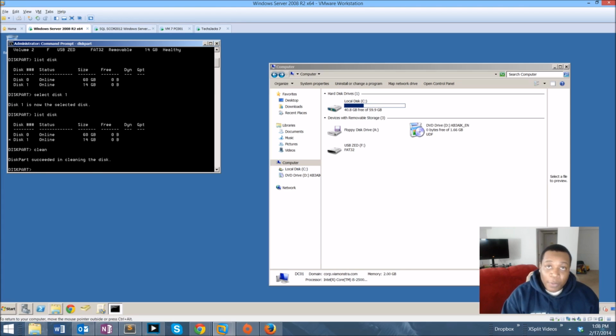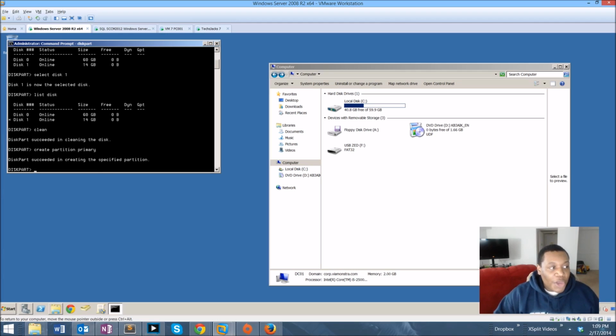The next step is to create a primary partition. In order to do that, you can use the command create par pri, which is shorthand for create partition primary. In this scenario, we're going to type everything out, but going forward, you can use the shorthand to initialize this. So we've created a primary partition for this USB drive.